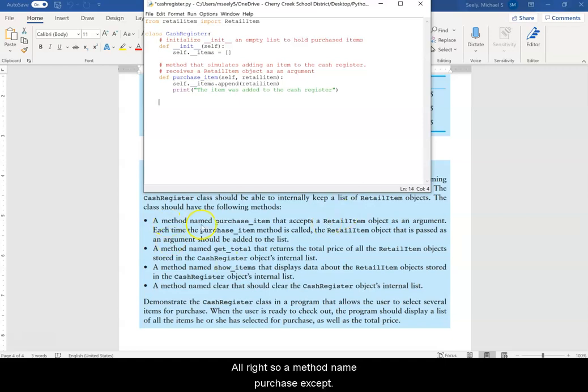All right, so a method named purchase accepts should be added to the list. So we just append it. Okay. The method named get total that returns the total price of all the retail item objects stored in the cash register objects internal list. So get total. So method returning the total cost of items at the cash register.